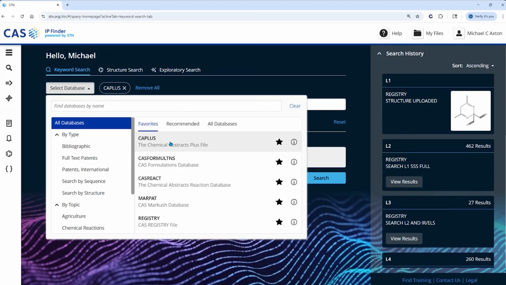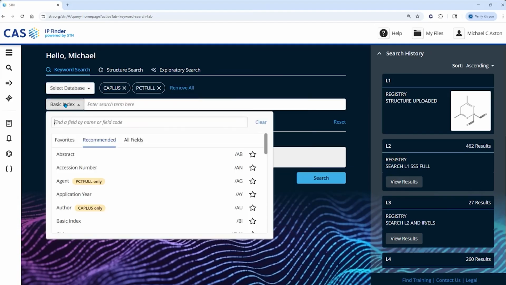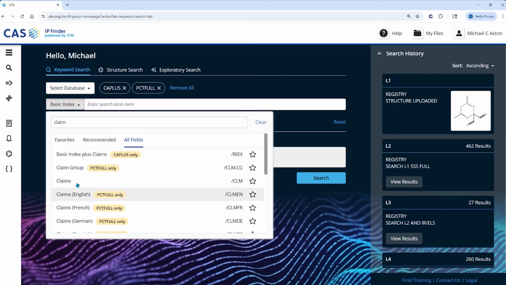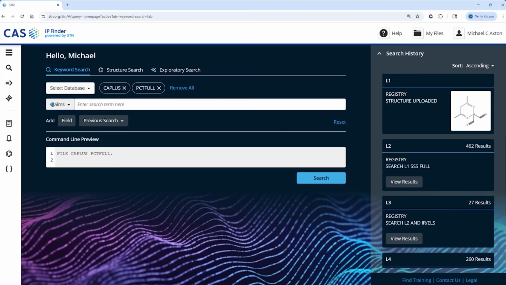So for example, I might want the CA+ bibliographic database, and maybe I'm interested in looking at full text patents from WIPO. I can choose specific fields. You'll notice that as I access this menu, it is telling me which fields are specific to certain databases, as I did choose two. Those that lack the yellow bubble are available in both databases. I want to do a claims search, and so I choose the claims field, and you'll notice that it has now selected that in my menu, and I can type in my keyword-based search.